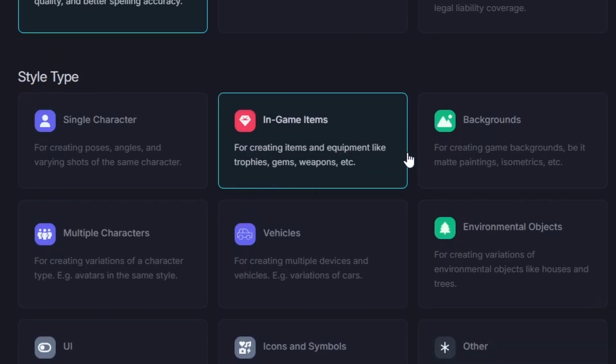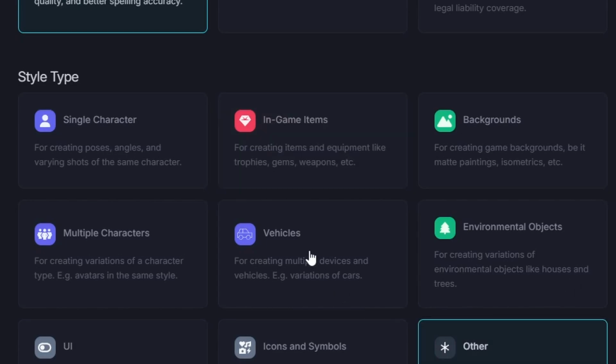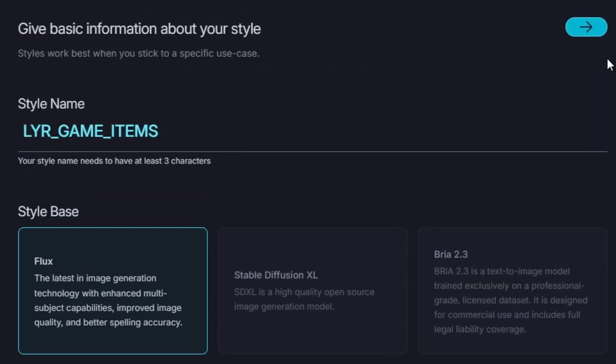Next, select the style type. This helps guide the AI on what assets you'll be generating. In most cases, you'll be using one of the existing style options. If not, just select the other option.